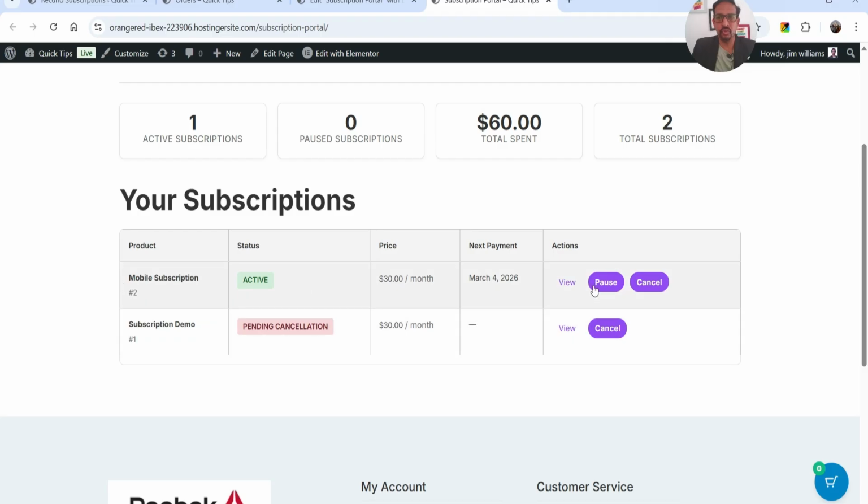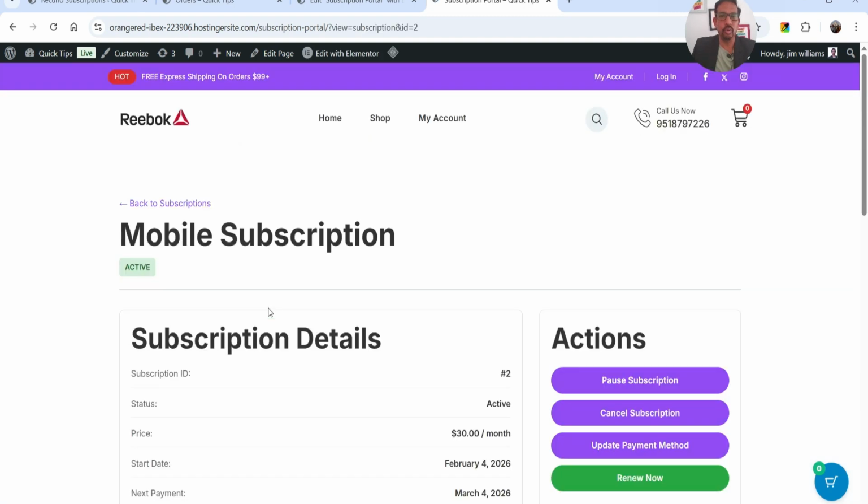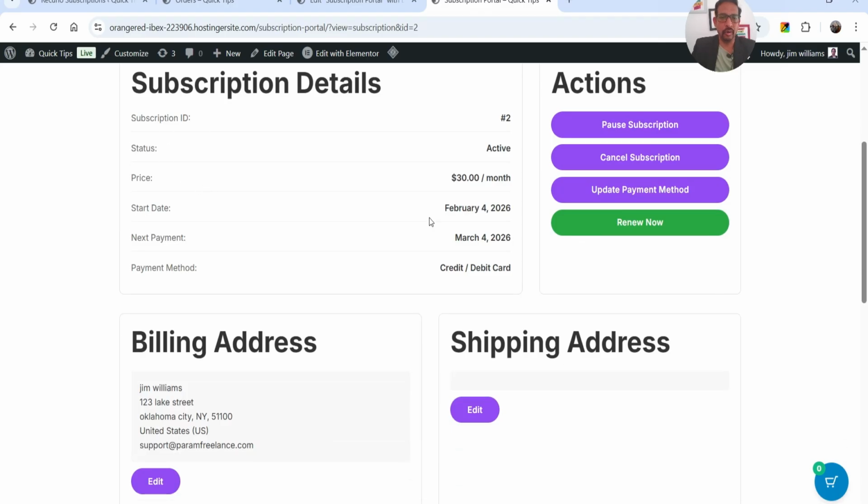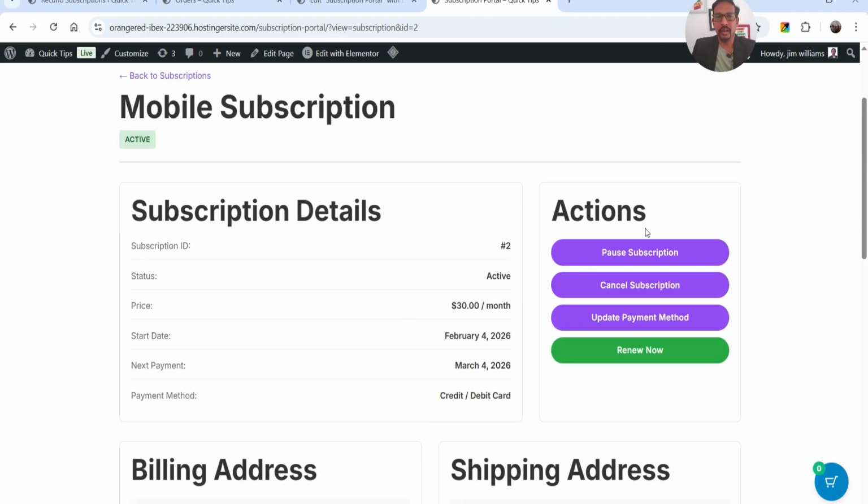So you will see an option to pause the subscription. User will be able to cancel the subscription also. Click on view, and it will show the details of the subscription. You will see it here. All the details about this subscription, and user has an option to pause, cancel, update payment method, and renew now. So if I want to renew this subscription, I can click on renew, and it is going to renew the subscription. You need to pay $30 again, and it is going to renew the subscription.